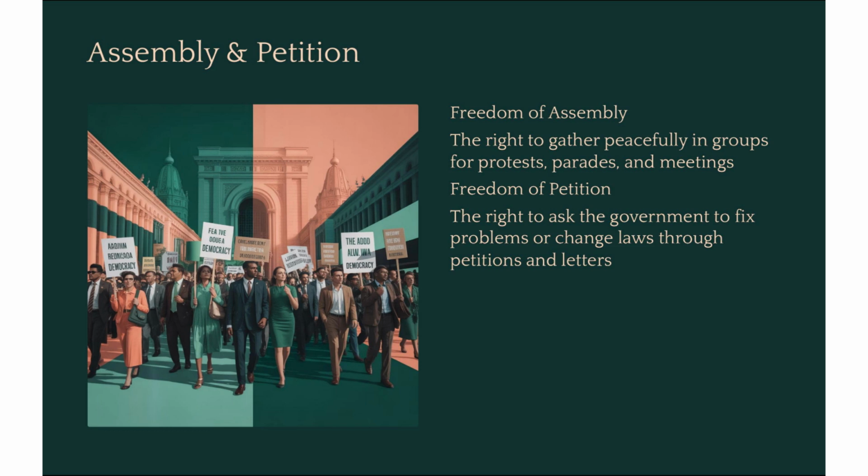The last 2 are action rights. Freedom of assembly is your right to gather in a group as long as it's peaceful. This is what protects protests, parades, and public rallies. Freedom of petition is your right to complain to the government and ask for a change.